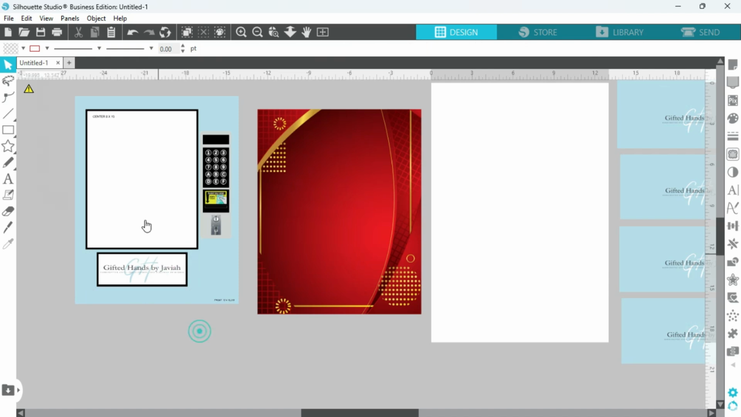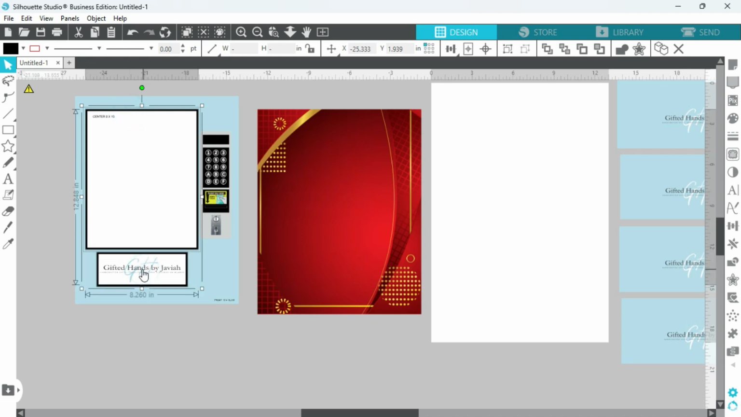So I'm going to show you. I'm going to select the white, hold down shift, select the black border. As I'm holding down the shift key, I'm going to select the white down here, select the black border, and I'm going to select the money panel. So now all of those elements have been selected, okay?